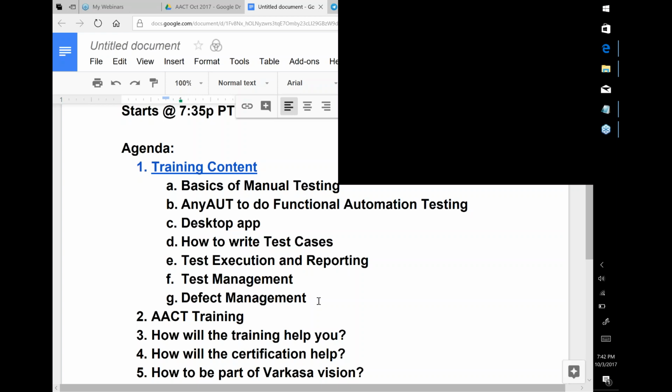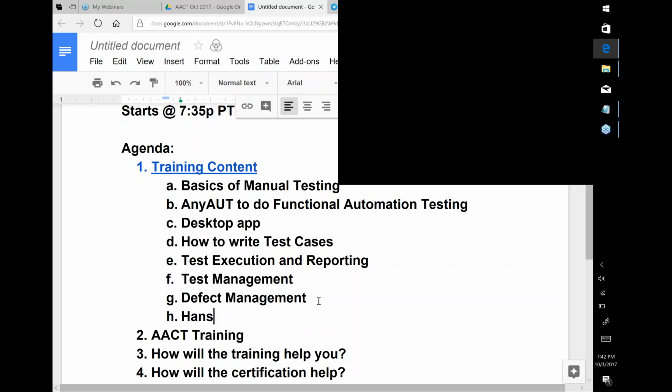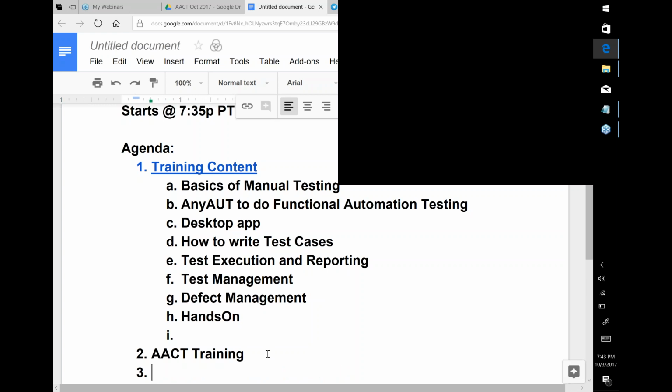Hands-on experience on AnyAUT. Hands-on, perfect, thank you. See, I don't even need to write it myself. The team is telling me as to what it is that we're going to do and experience in this training. All right. I will also mention the fact that it's about a 5 hours program overall. 5 hours training program.